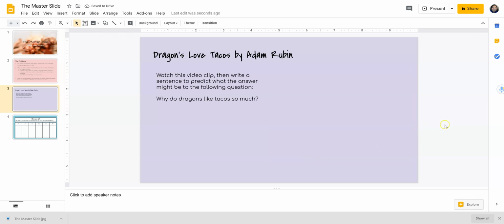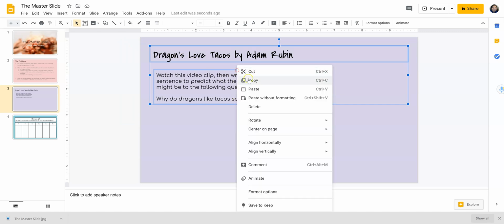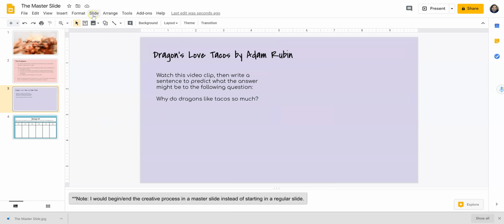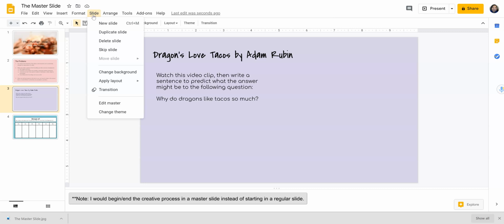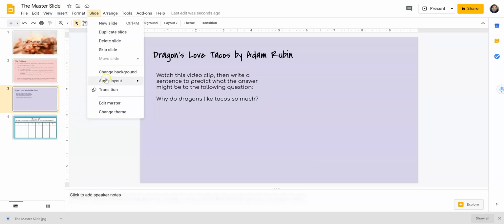I put these elements on the slide the way I like them, and I'm going to copy them. And then I am going to go to the master slide. In order to do that, there are two ways. You can go to slide and then edit master, or you can go to view and then master. Either way, you get to the master slide.